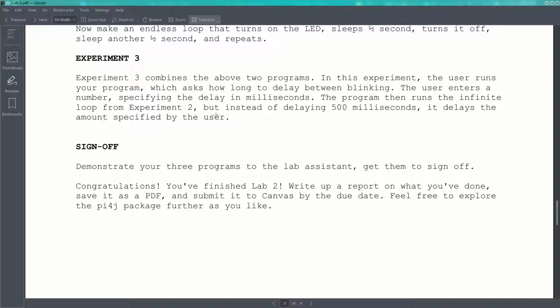In this experiment, the user runs your program which asks how long to delay between blinking. The user enters a number specifying the delay. The program then runs an infinite loop. So you're only setting a delay in the very beginning, and then it's fixed for eternity. That's a lot easier. Control C to get out of it is fine, yeah.